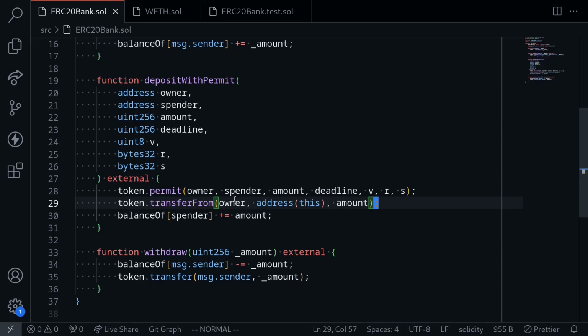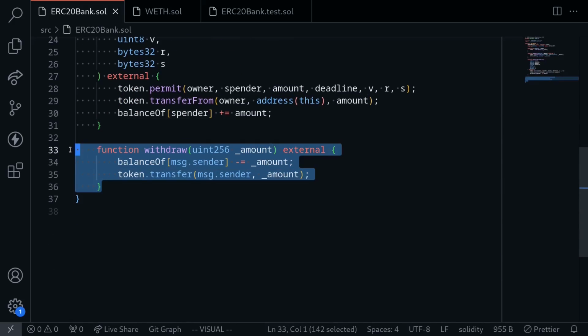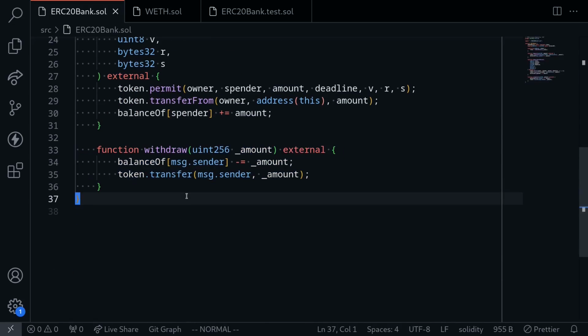The next step will transfer WETH from Alice to this contract for the amount of WETH that Alice has. In the last step, remember that we set that spender equal to the attacker. So this will credit the attacker for Alice's WETH. Once the attacker is able to pull WETH into this contract and credit himself for the WETH, he can simply call withdraw to steal Alice's funds. So that's the attack. Let's write a test for this.